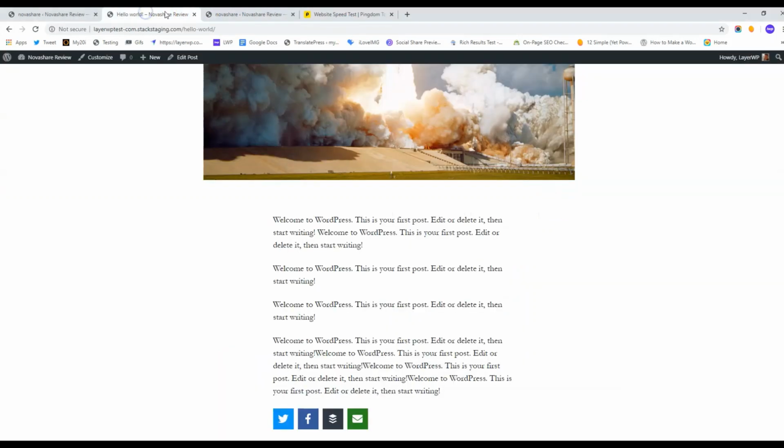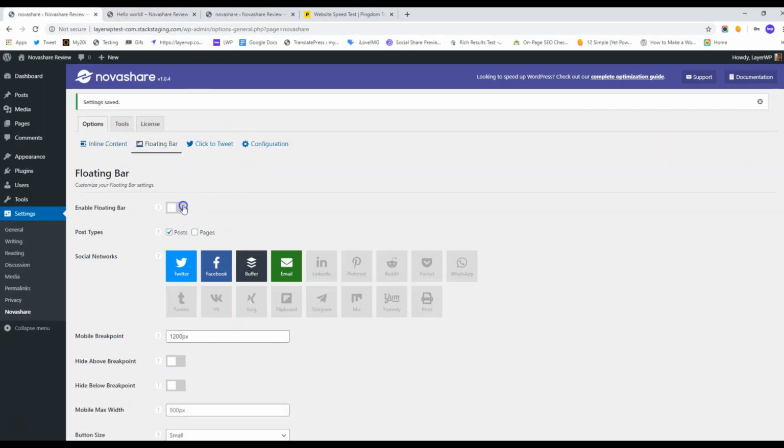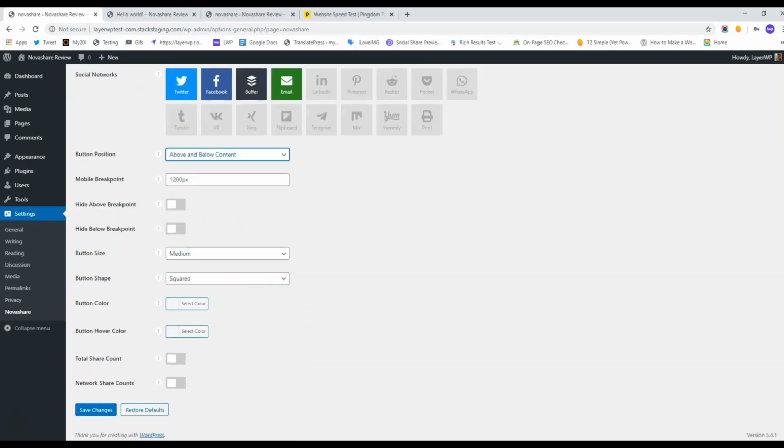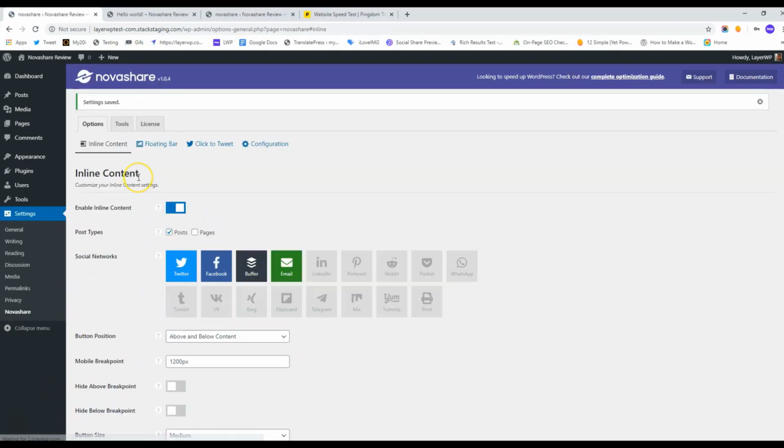Okay, let's take another look at this, and let's put the floating social bar on there. Let's put above and below content. Let's save those changes. Okay, I'm going to do another speed test, and I'm going to use all the buttons and just see, out of curiosity, what exactly will happen. Okay, so I'll see you back in a sec.